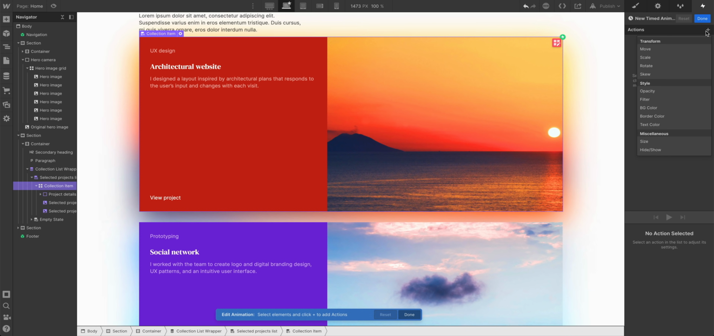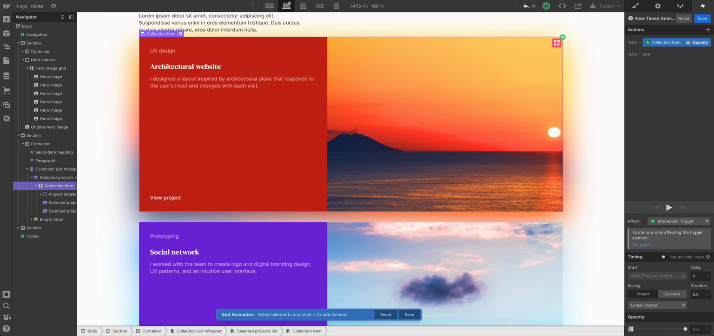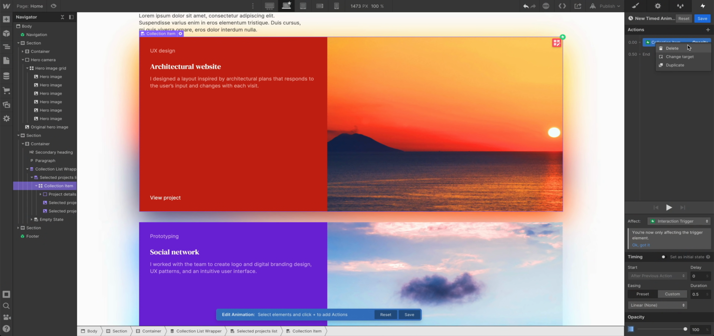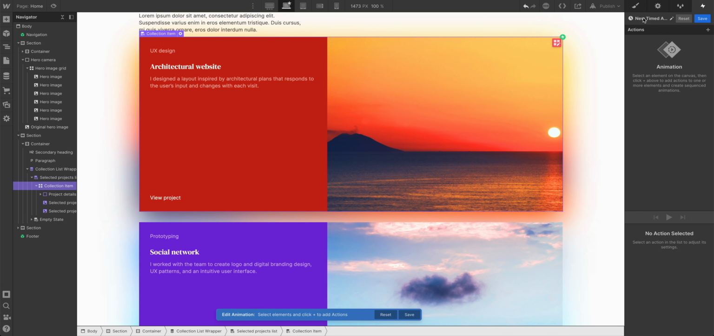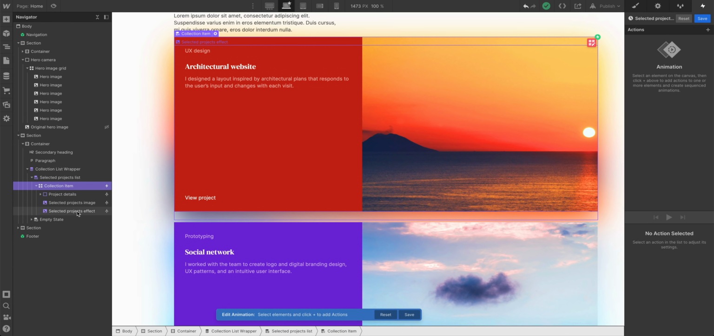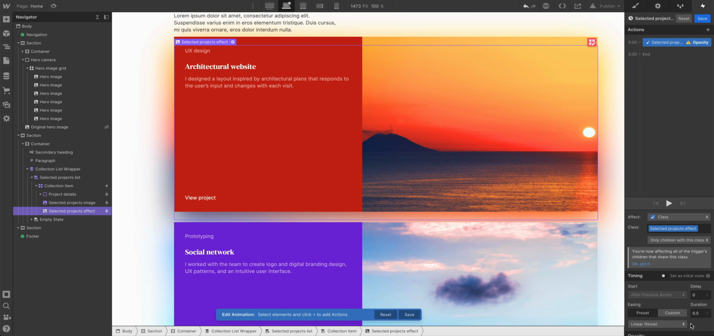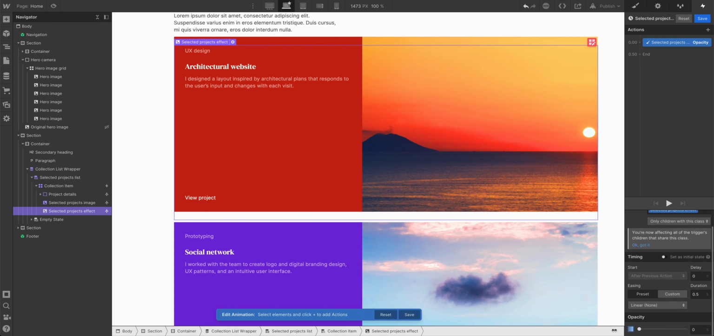Let's create one. Now, if we start styling, if we create an action right here, and let's say affect opacity, notice how it's going to change the opacity of the entire element. We don't want that. In fact, let's delete that. Because this timed animation, which we can name selected projects hover, affects the collection item, but we can animate any of these elements. We want to select, let's widen this, our selected projects effect. And we want to make sure its opacity is set to 0%. So let's go down, change its opacity to 0%. Now we can't see it. That's what we want as the initial state when the page loads.